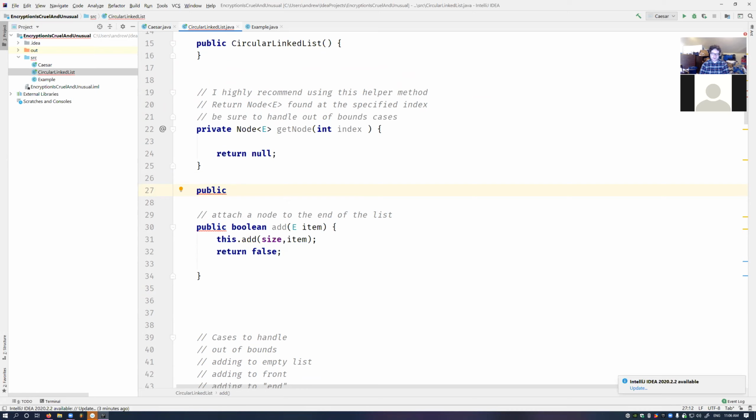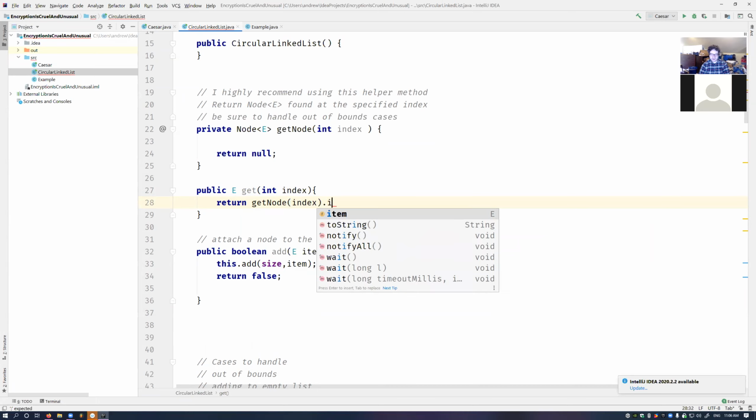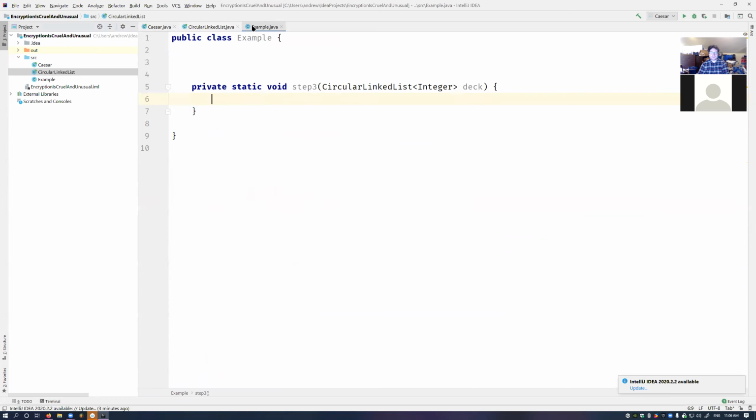I'm just going to add one method here, public E get int index, which given an index, returns get node index item. So given an index, give me the node at that index, and I'm going to grab the item for it and return it. So just a standard get method. That's really all I need.